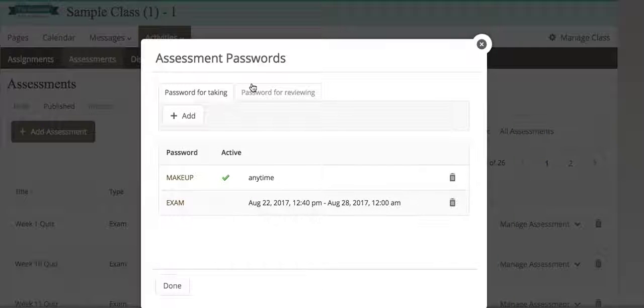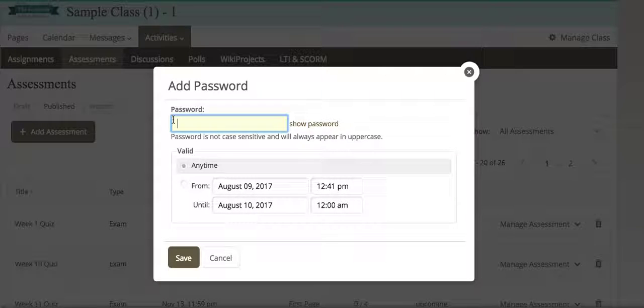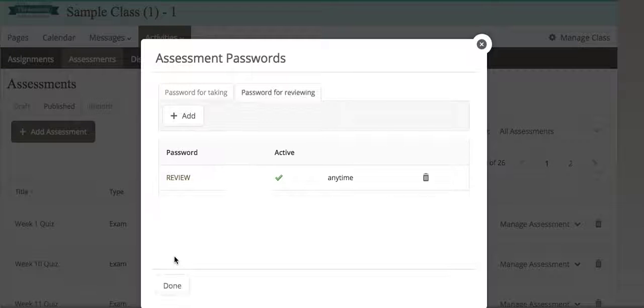Now, you see this other tab here. This creates a password for reviewing. So what this means is that after the student has taken a test or quiz, they can go in and see how they did. We're going to add this password. I always use REVIEW for the password here. I'm going to use the same one every time, so it's not difficult, it's not hard for students to remember. I'm going to make it available anytime. They can go in and take a look and see how they did. And I'm going to click Save.